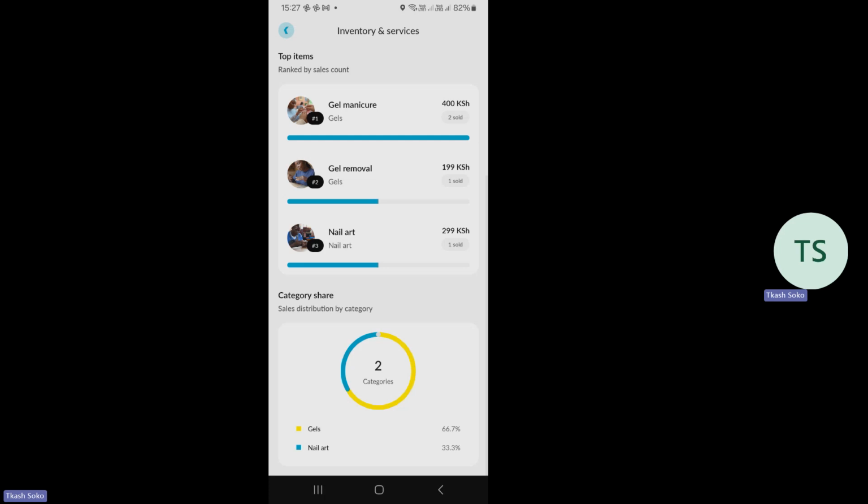You are also able to see the category share, which category had the largest share. And of course, hizi insights inasema ni muhimu because za kusaidia wewe kama mwenye biashara make decisions za biashara yako.